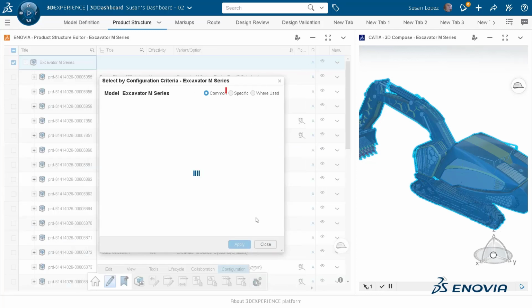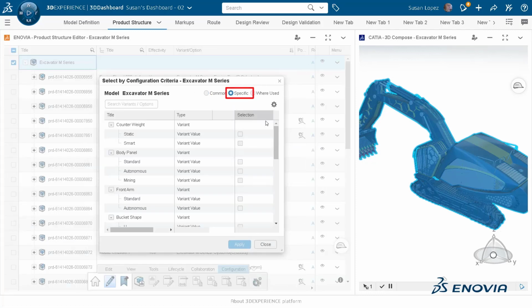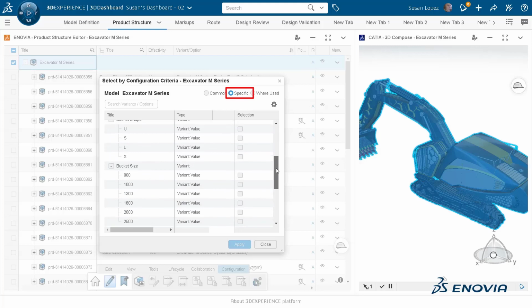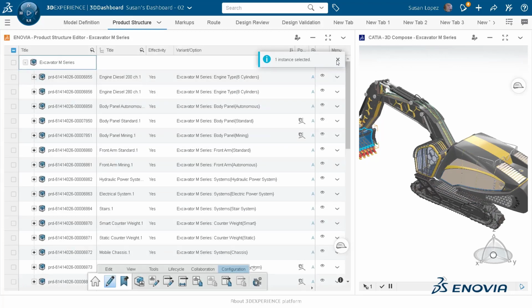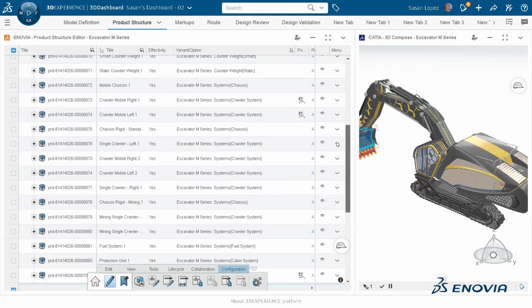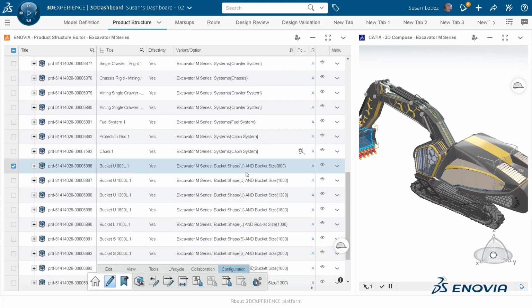Now, let's say you want to find out product instances that belong to bucket shape U and bucket size 800. You can use the specific option that highlights product instances whose effectivity expression precisely matches the selected variant values. This instance is highlighted in the configured structure tree as well as in the 3D to ease your analysis.